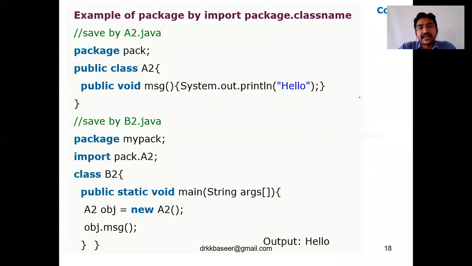Just with the help of the package name, import package dot class name. Directly, instead of star, we are going to use the class name. So I'm creating the package in the a2.java file, pack, and I'm creating a class a2 with a message. And this message is also hello.